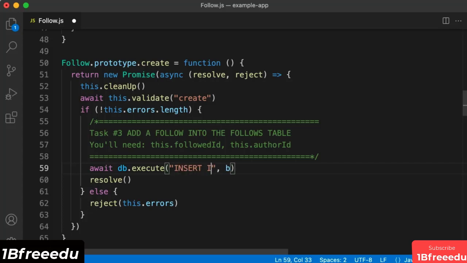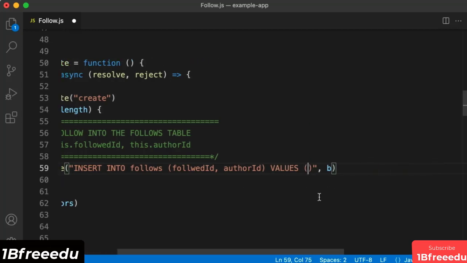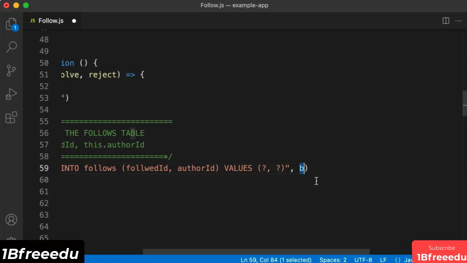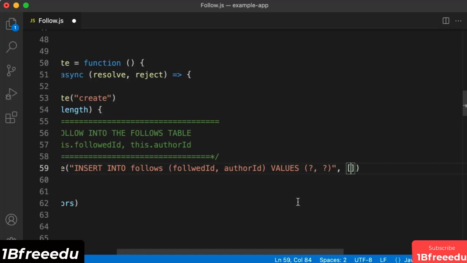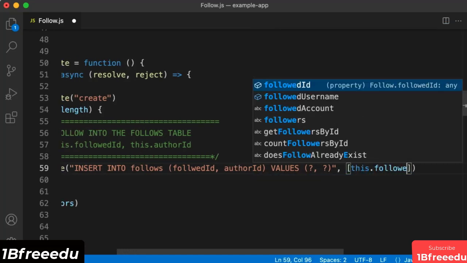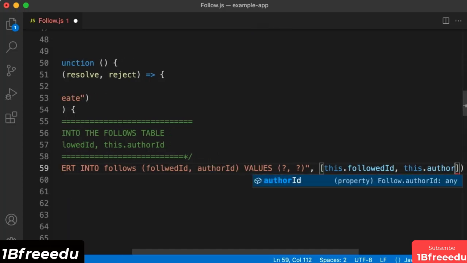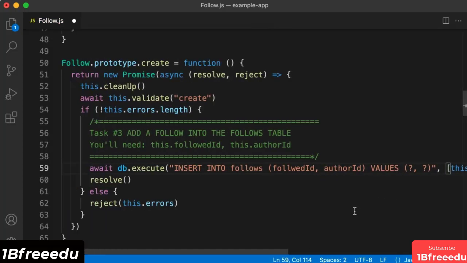So it would be insert into the follows table, one set of parentheses, and then the word values, another set of parentheses. In the first set of parentheses, we would provide the columns. So remember, we named them followed ID, comma, we named the other one author ID. Then for the actual values, in these parentheses, that's simple. It would just be question mark, comma, question mark. Then for the B placeholder, that would be the square brackets with the actual values. So this.followedID, comma, this.authorID. Cool. Let's move on to the next task.